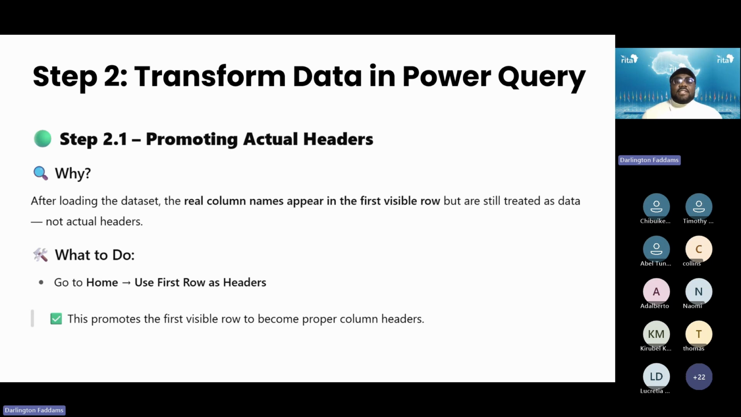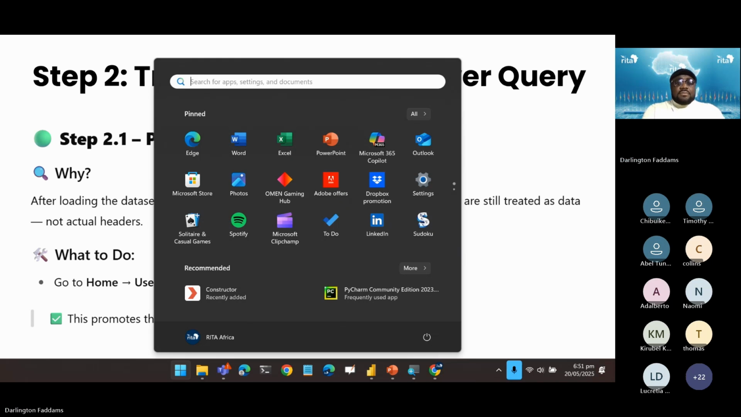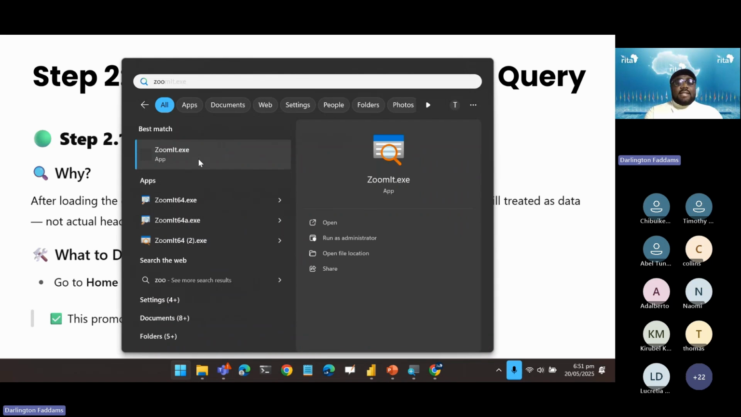All right, so now let's get into the visualization part. To do that, we are going to start by promoting the headers. It says that after loading the data set, the real column names appear in the first visible row, but are still treated as data, not as headers. So we are going to set the first row as the headers.